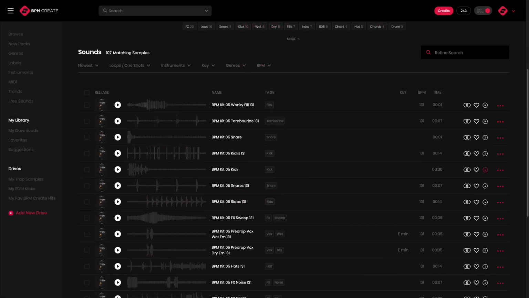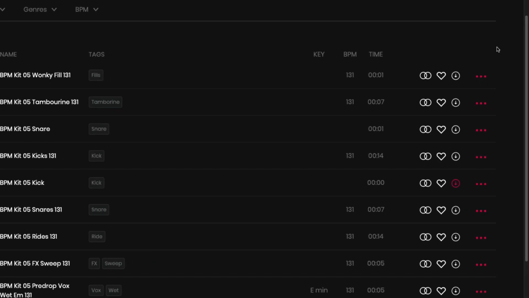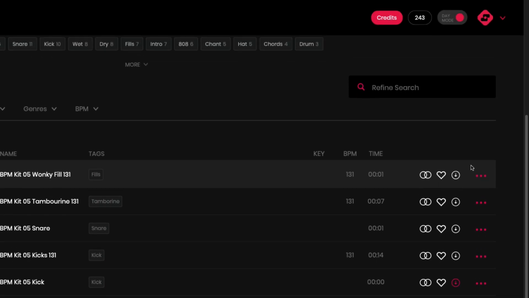In most cases, sounds on BPM Create are available to download for 1 to 2 credits, and MIDI files are 3 credits. To see how many credits a particular sound is, simply hover over the sound and the credit requirement will display. When you choose to download a sound, the credits will be automatically deducted from your credit total. You can always see how many credits are available in the top right-hand corner of the platform screen.